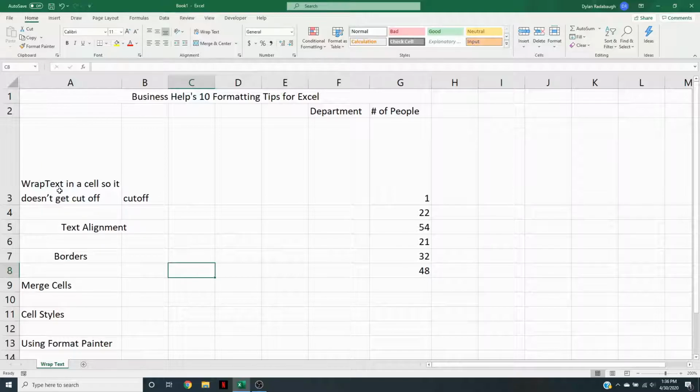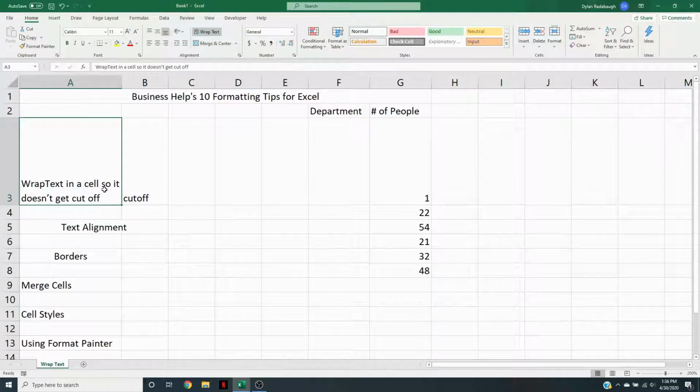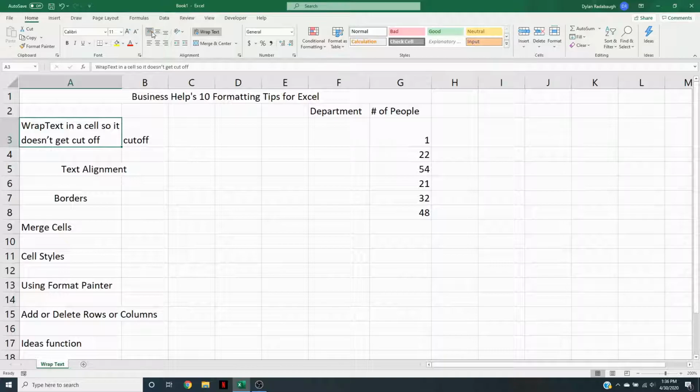formatting tip. Second is use text alignment features. Here in the alignment section, once again, we can align cells. We're going to use this wrap text cell because it's the easiest one to see it on. We can align the text in the middle, the top, or the bottom of the cell, as well as left, middle, and right.